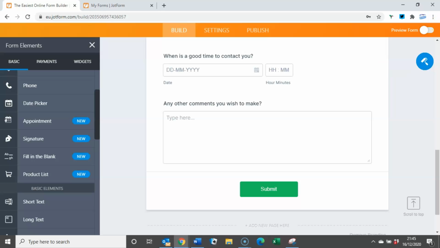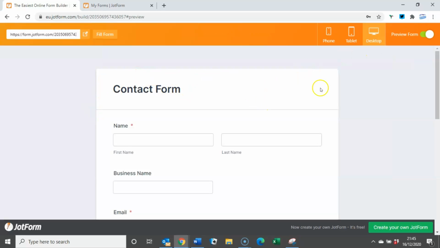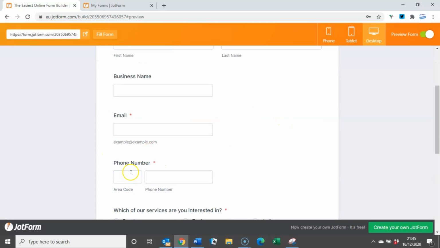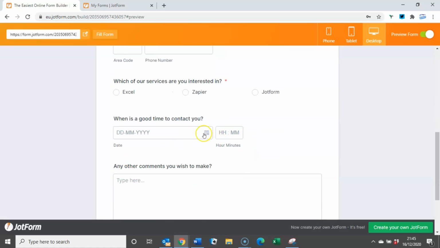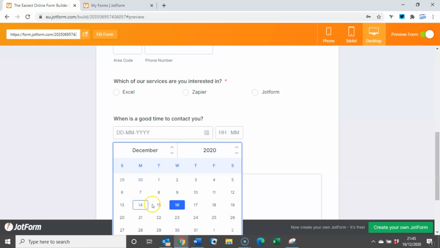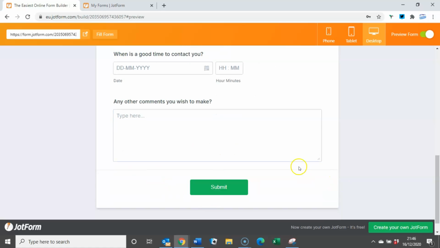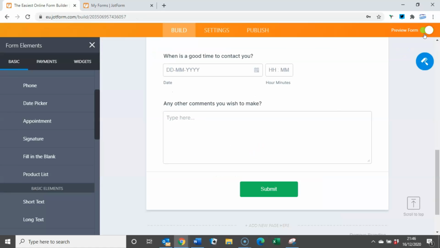Okay, so if we then go into preview mode, we'll be able to see the form as it stands. Okay, fairly bland, fairly dull, but it's got the information we want. Name, business name, email, phone number, what services, when is a good time to contact you. And if you click on the date there, it brings down the date picker, any comments you want to make, and a submit.